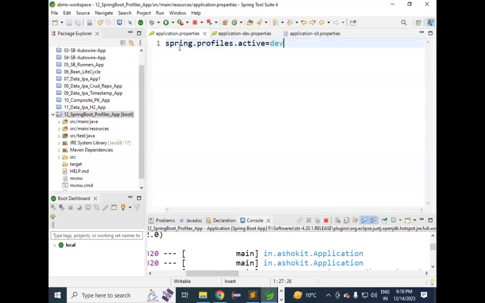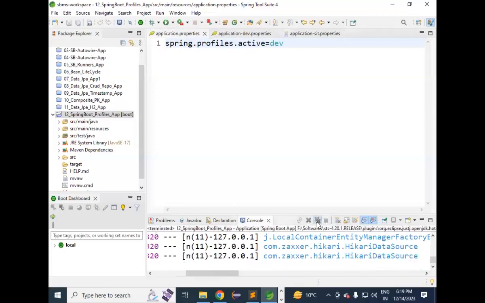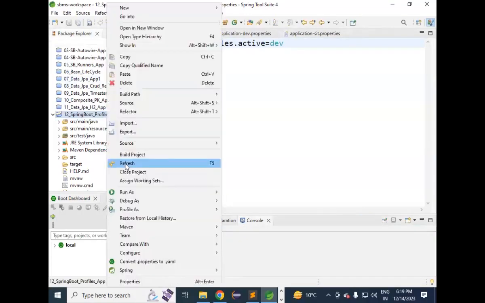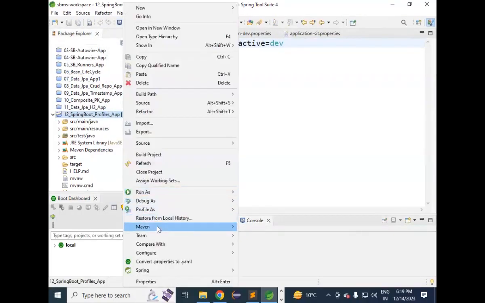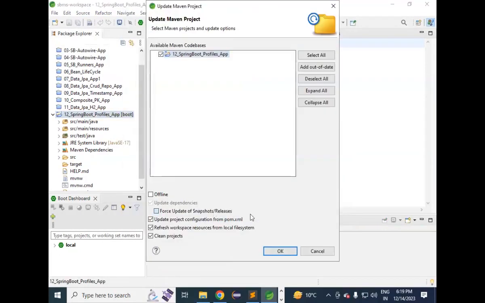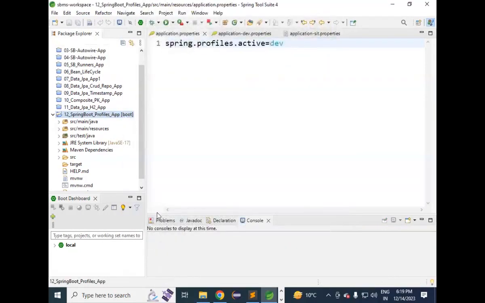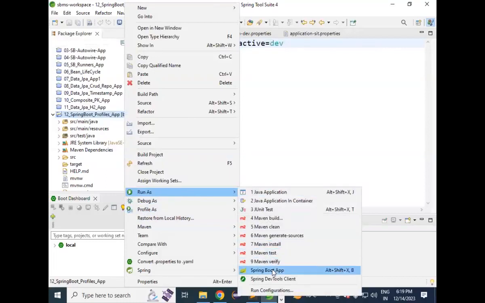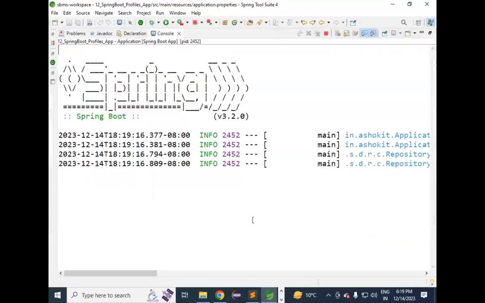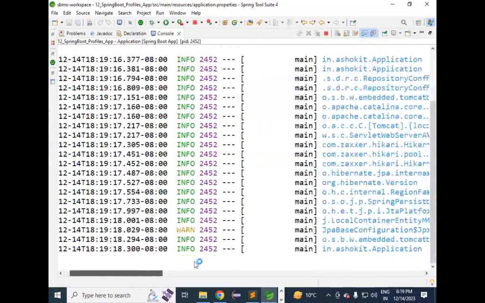I'm activating this profile. When I activate this profile, then stop your application and start your application. Refresh, update the Maven project because we made the code changes. Update. Right click, run as boot application. Now see which properties file it is going to load.